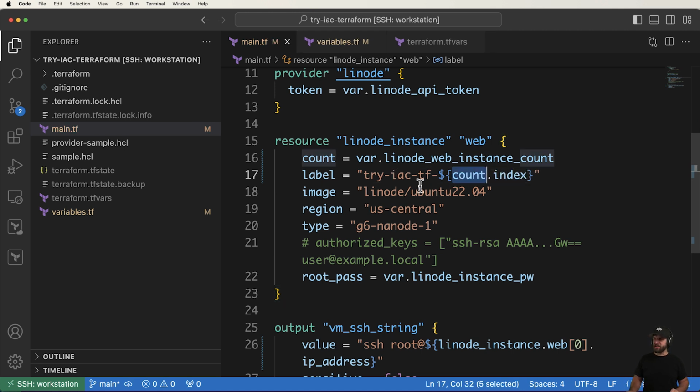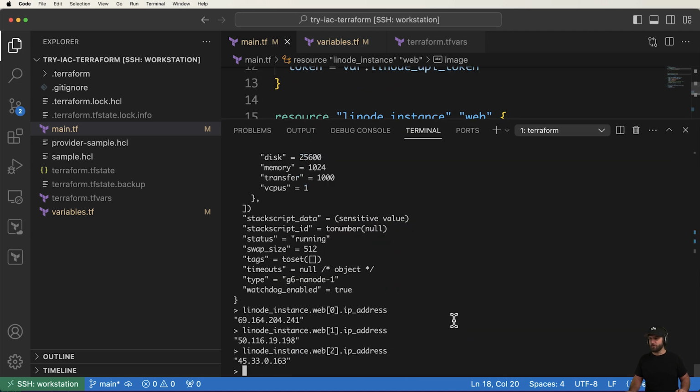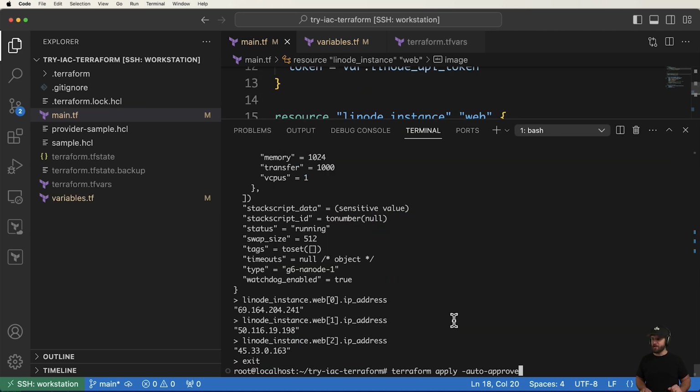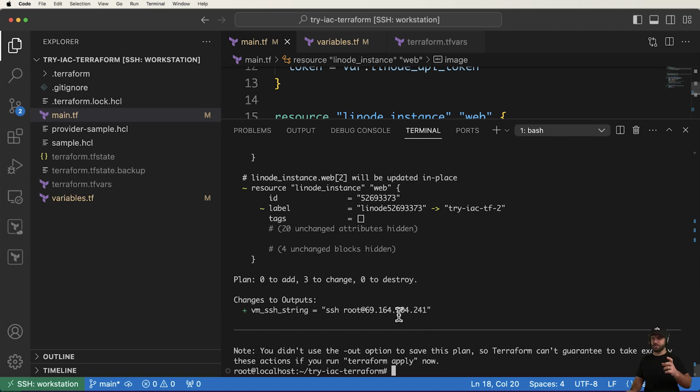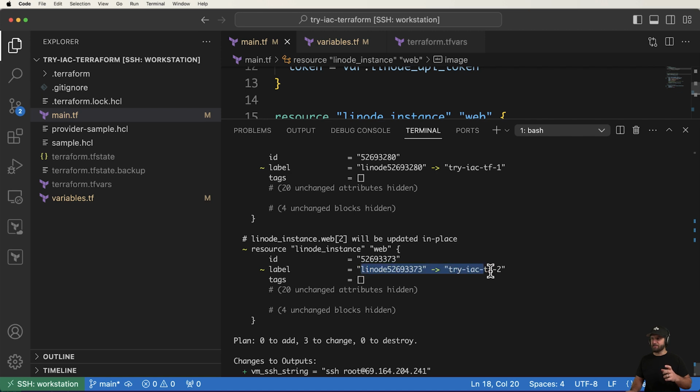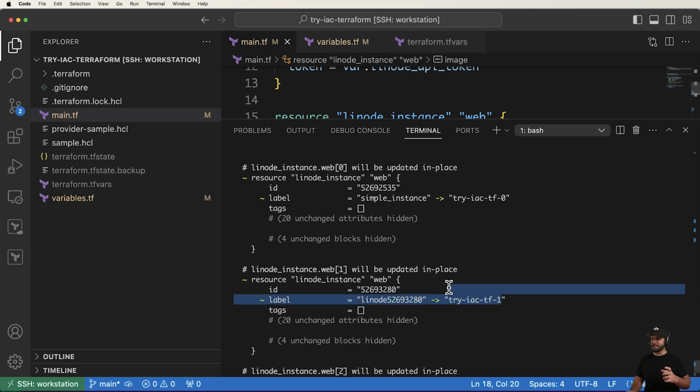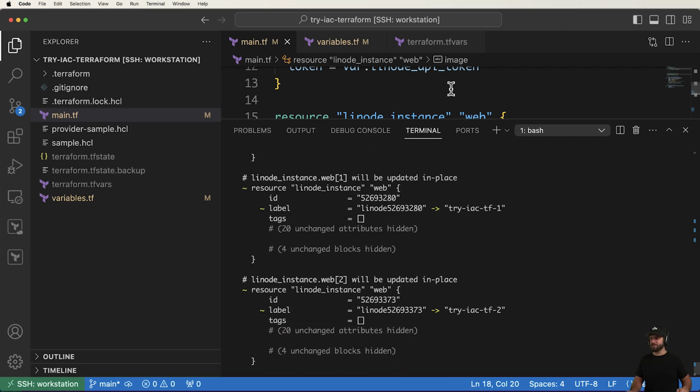count.index. Now, the reason I can use count.index is because of the instance itself. So once again, I'll exit out of the console. I'll do terraform plan. What should happen is it's just changing the labels to everything, and it's going to be the label based off of the index value for that particular item. And so we can have thousands of them in there.